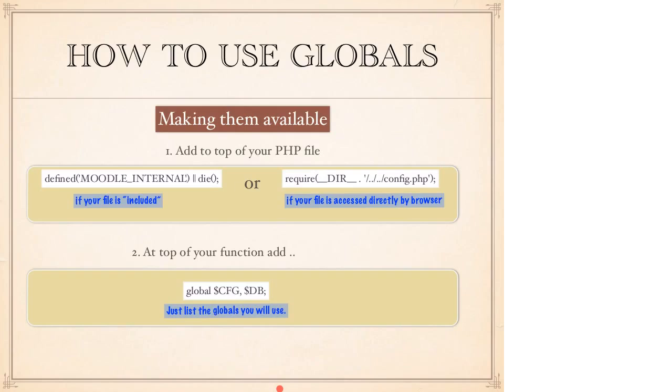If you're accessing your file directly from a browser, so let's say you've got a file that's going to load up in an iframe, which is something I do sometimes for the Atto or the TinyMCE plugins, then you want to actually load up the config file directly. To do that, you'll put a line in like this: require __DIR__ and then the path to config.php. That particular path will actually change, won't it, depending on how deep you are in the directory system within your specific plugin.